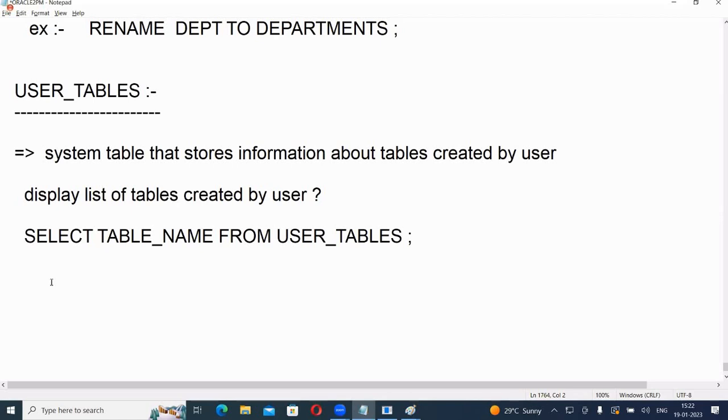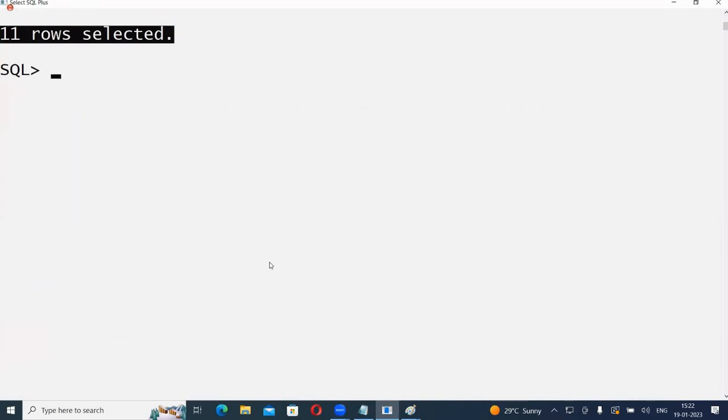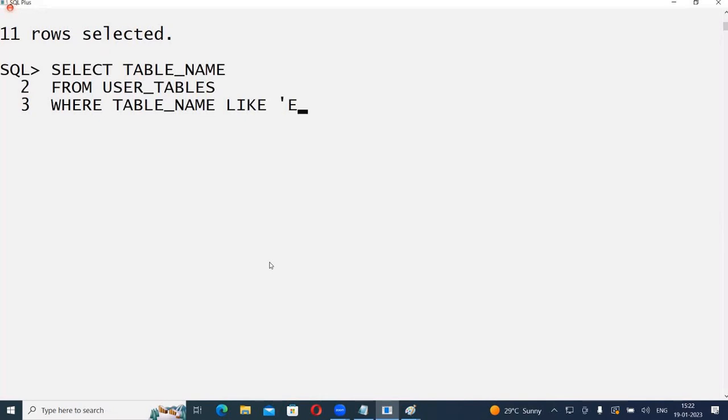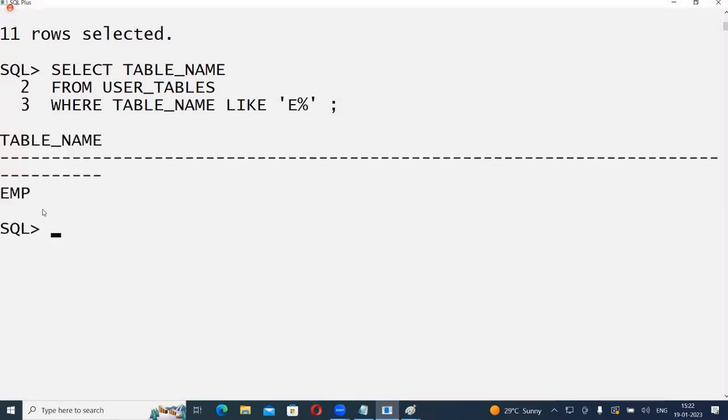I want to see the list of tables whose name starts with E. Where table name like what? E percentage. Okay? So select table name from user_tables where table name like E percentage. What does this give? This gives the list of tables that start with E. Table name like E percentage.